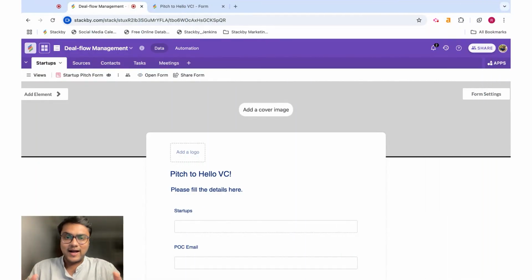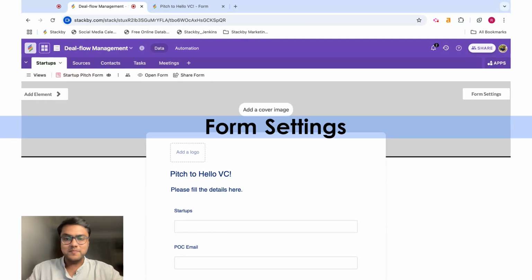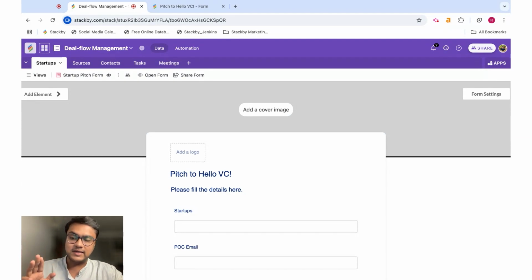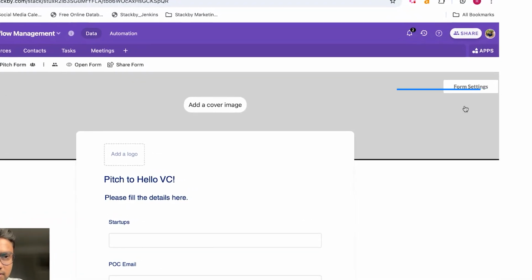Hey everyone, I'm here with one of the most exciting updates to our form builder feature in Stackby. Now you can customize your Stackby forms to a whole new level. So let's go right in. So the few things that we've added in the form settings will take your customization game to the next level. Let's talk about it.